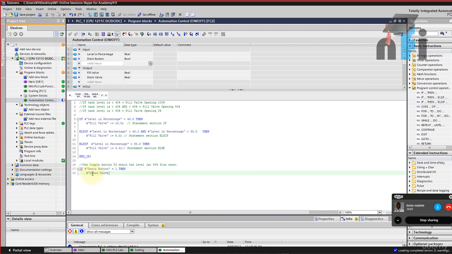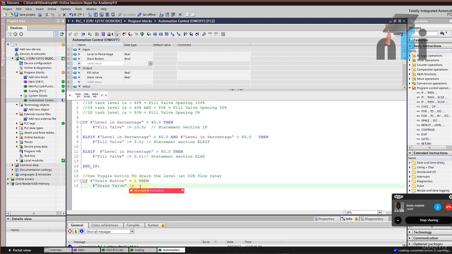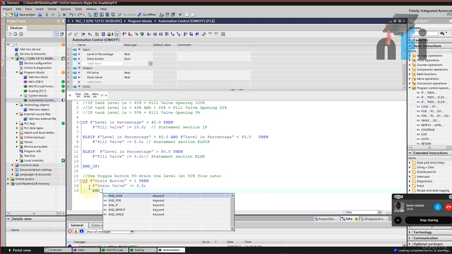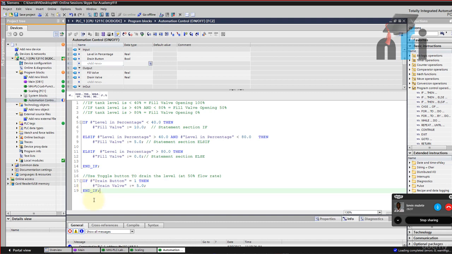Drain valve is, now if you notice this symbol here, this means the value on the right will go to the value on the left, but if I don't use the colon, this is comparing. Drain valve is 5.0. So these 2 lines are the logic for if the button is pressed, then the drain valve will be 50% open. Now you see this error comes because the loop is not closed. So I will write end if. Now the loop is closed, so there is no red underline. It means our code is correct. You can also compile it, so this is okay.